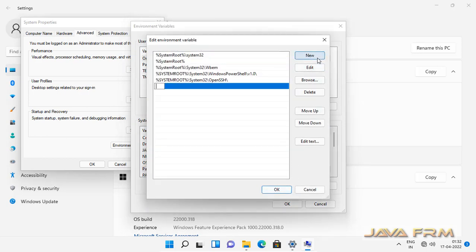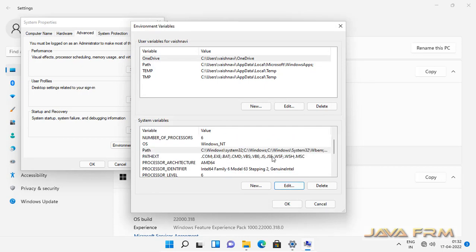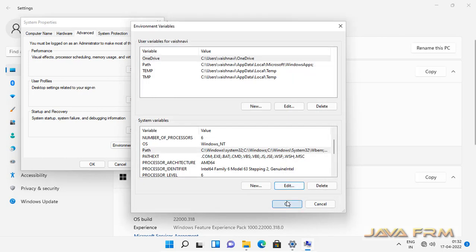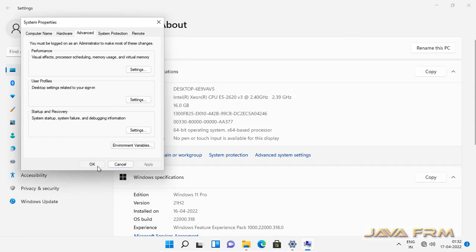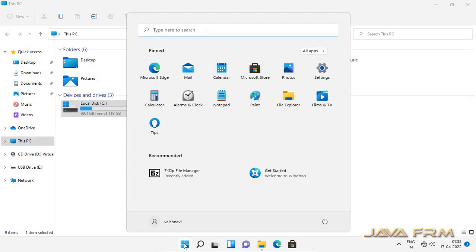Next, I am going to append the OpenJDK 18 bin directory to the Windows Path variable. So this is the syntax to append the OpenJDK 18 bin directory to the Windows Path variable, so that all the Java 18 commands will be available in the command prompt. Okay, so everything is fine.